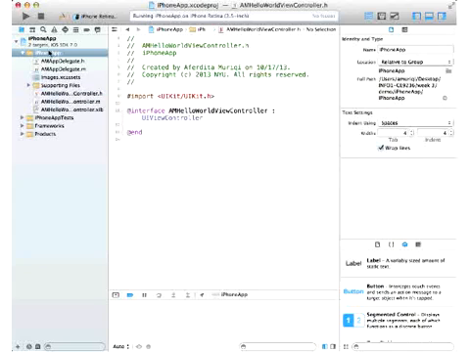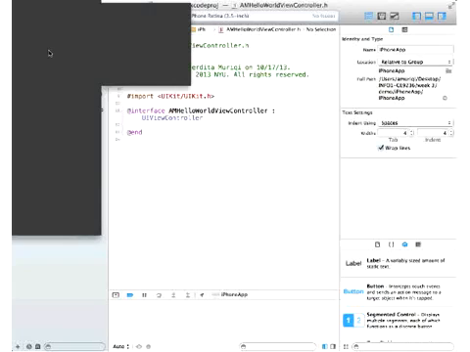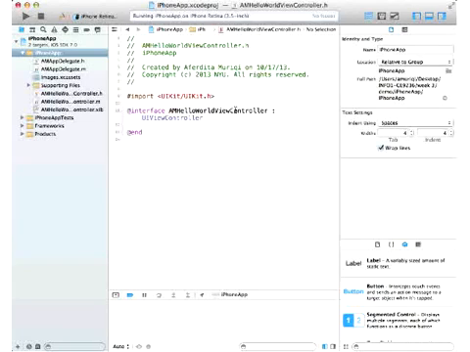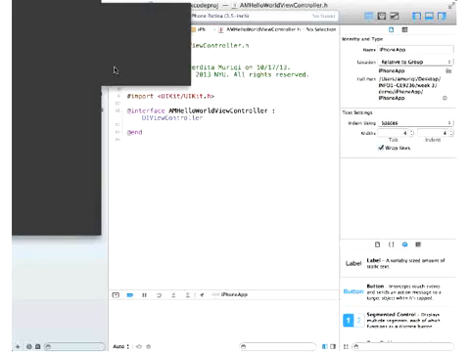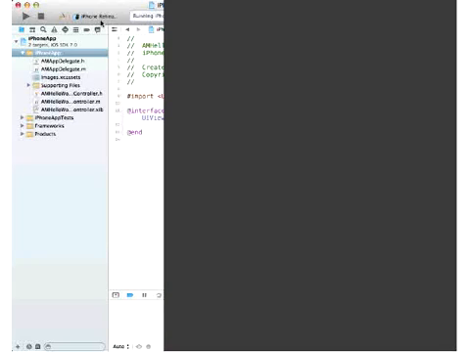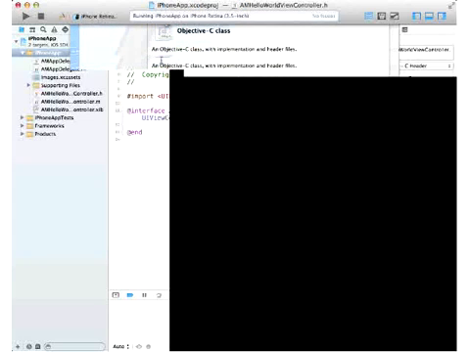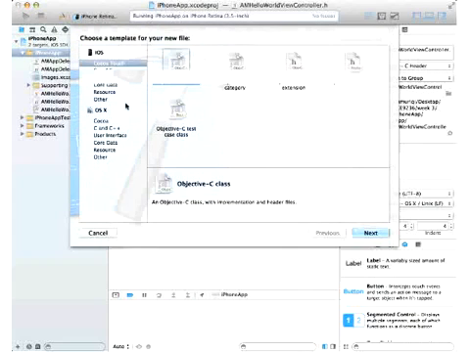The view controller you create by calling File, New File, or Command N. Let me see if I can make a screenshot. Okay. Command N, and you select, let's wait until it comes up, under iOS, Cocoa Touch, Objective-C class.